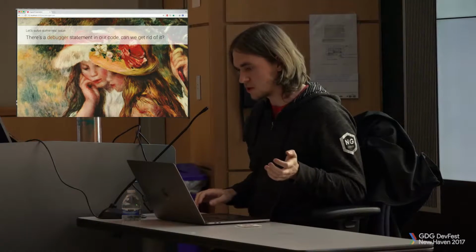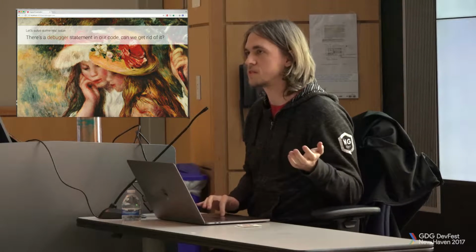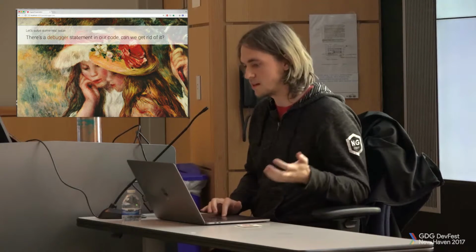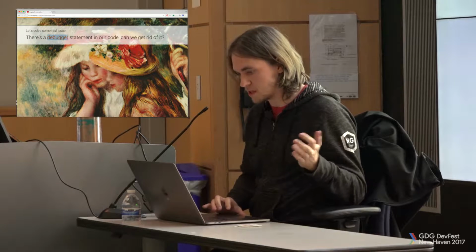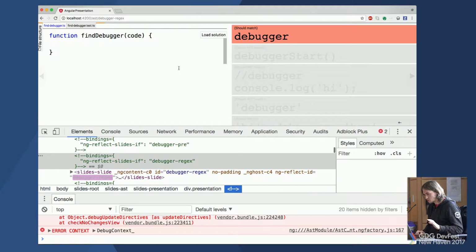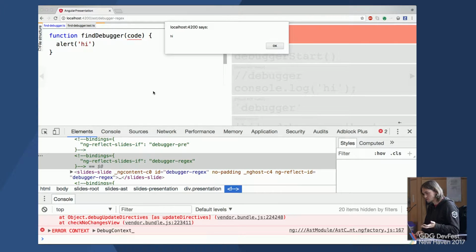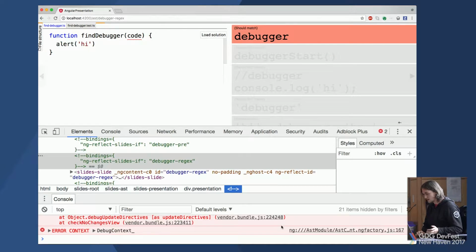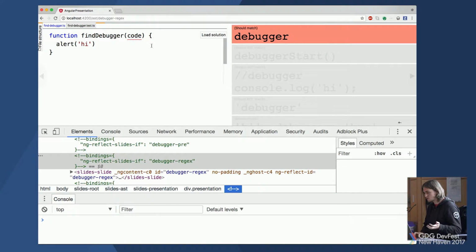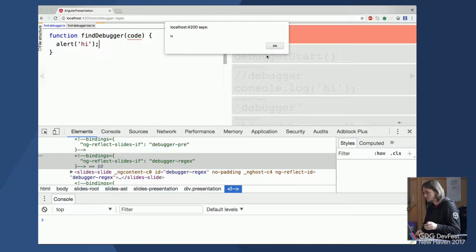So let's take a look at a simple example. Who here knows what the debugger statement does in JavaScript? OK, I'll show a simple example here. We have this code. It's just a function. It's running. If I say alert hi, it's going to run and it's going to say hi. And at some point, I may want to debug this function. I want to see what's inside? What are the variables? What can I do?